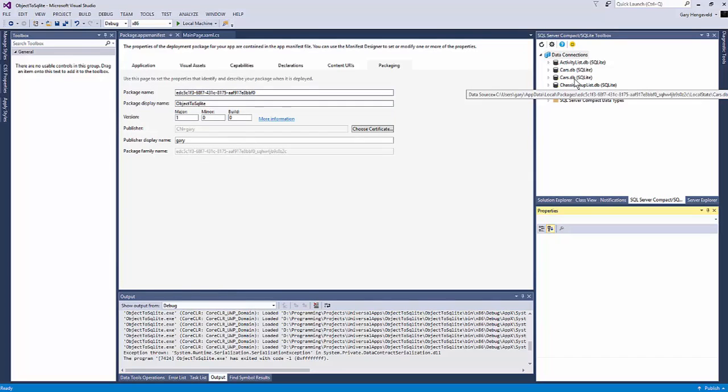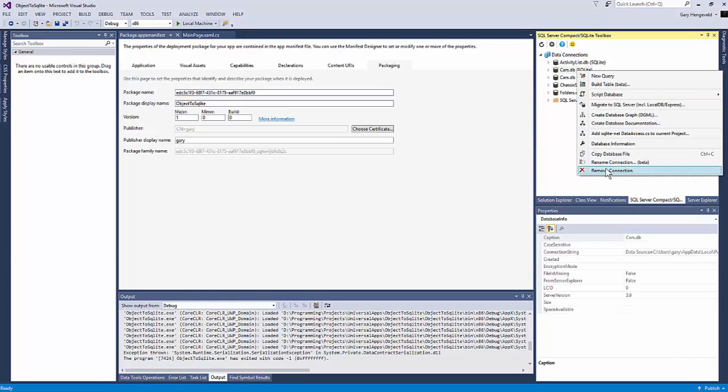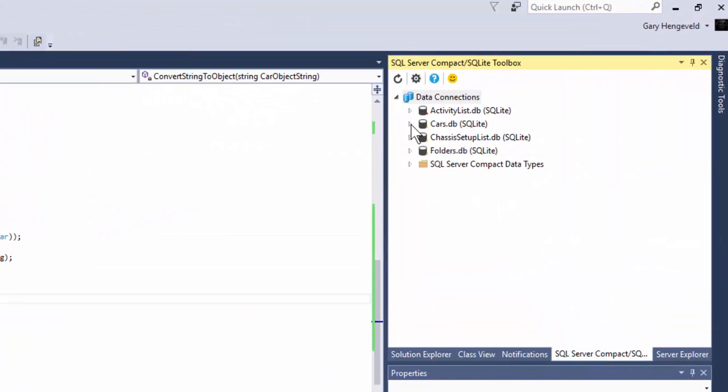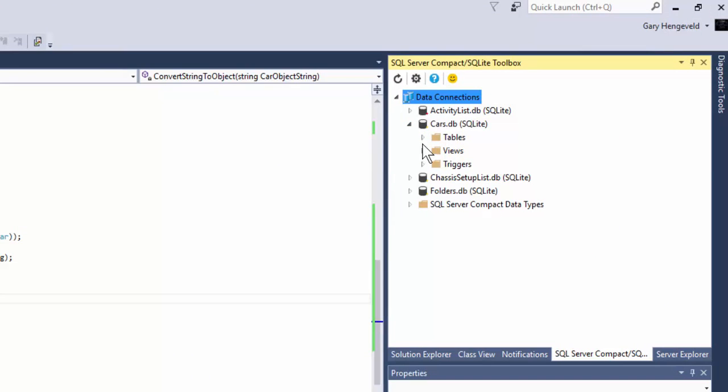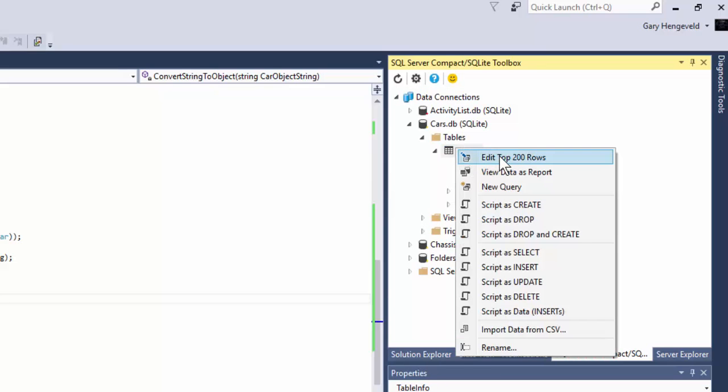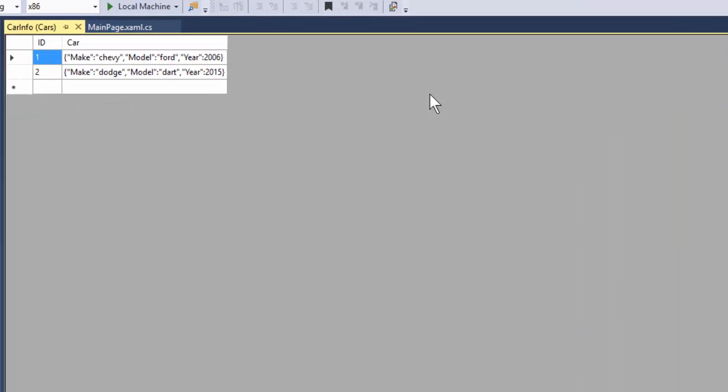Now the only thing is I need to make sure I get the right one here. I have another one on here from something else, so I'm going to remove that other connection. Okay, so this is your database file. So now we're able to just plug down through here and go to our tables, and we see that our car info table was created, and there it is. We can see what's on it, the ID and the car. And if we right click on car info and edit top 200 rows, we can see the records that we have. And you'll notice there's two records on here.